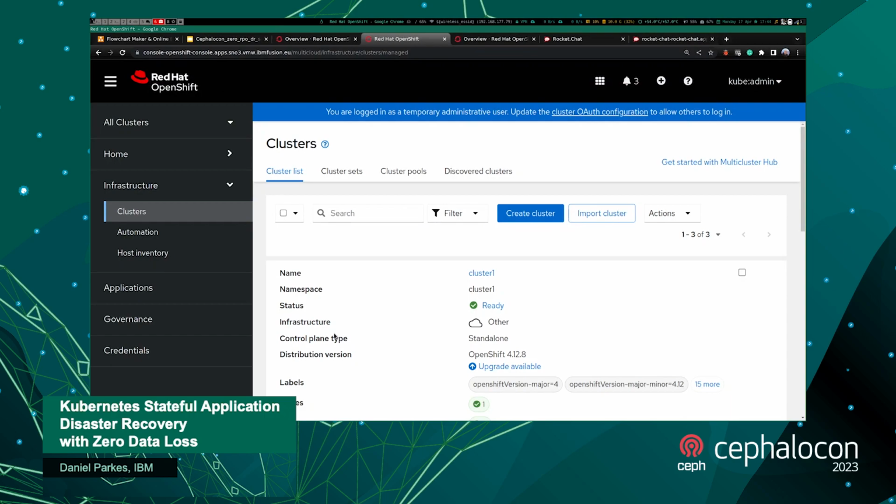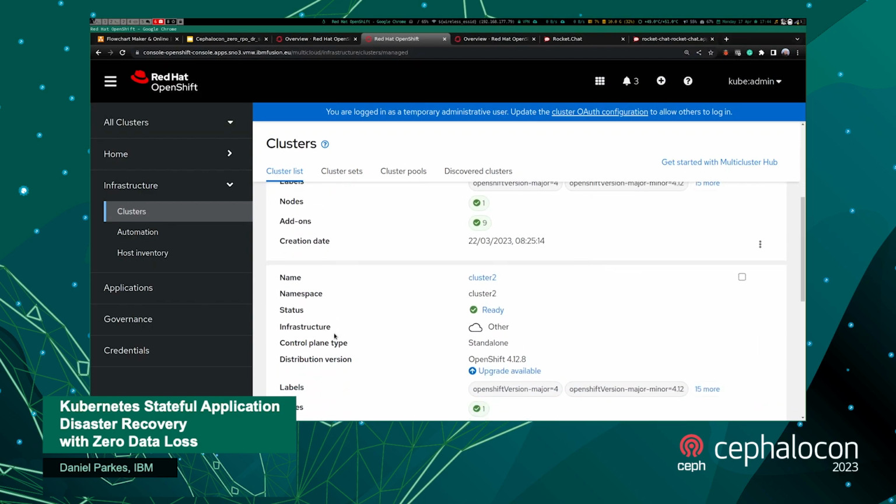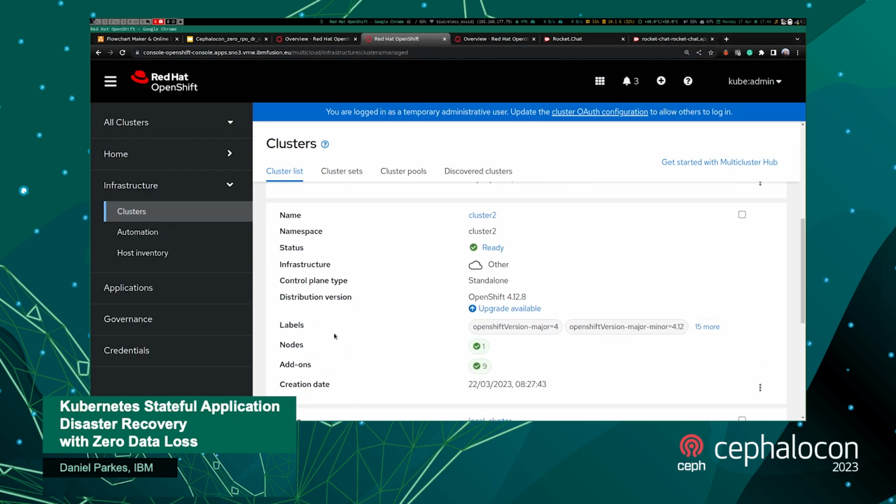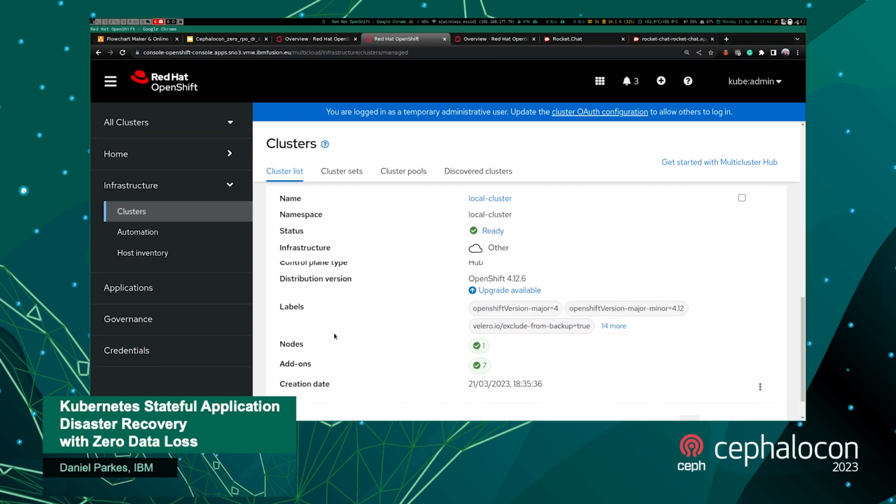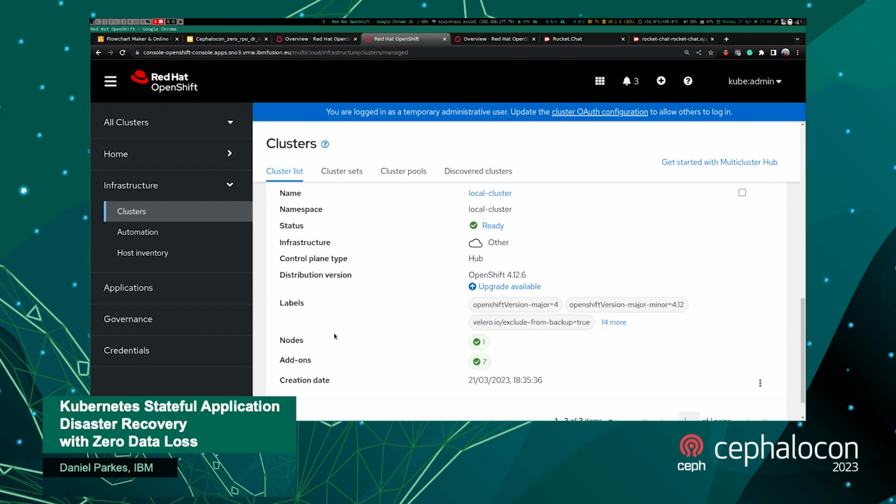I have a cluster 1 here that is going to be my primary data site where I have my application running. I have cluster 2, my secondary site, where I want to fail over my application. And finally, I have my hub cluster. This is where we have OCM, that higher level that we spoke about, that is able to fail over and fail back the applications between the sites.